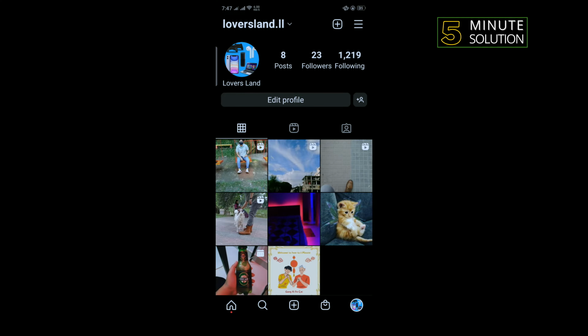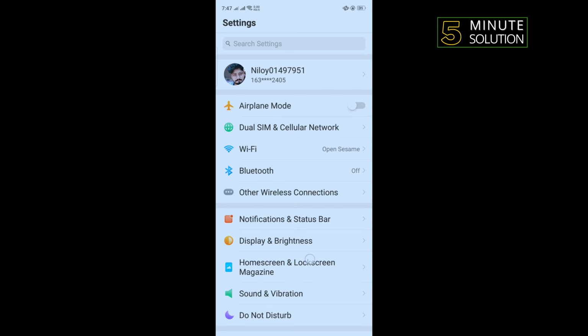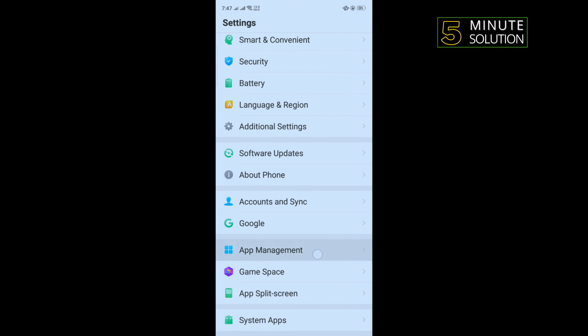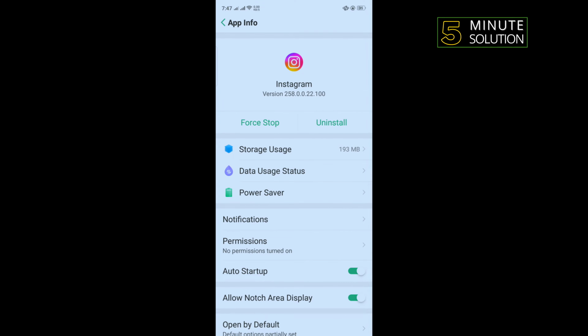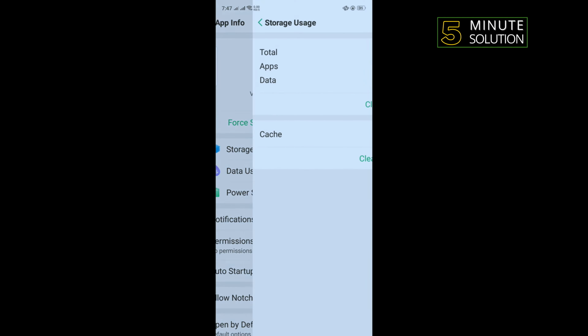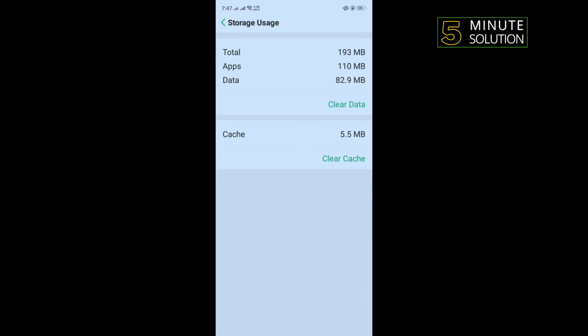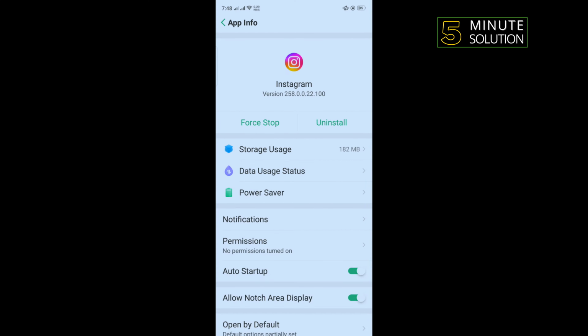And the second method is, open your phone settings, scroll down and tap on app management. Now tap on Instagram, tap on storage usage, tap on clear cache, tap on clear data, and then tap on uninstall. You have to uninstall the Instagram app from your device, and then you have to reinstall Instagram from the Google Play Store. And that's how you can do it.